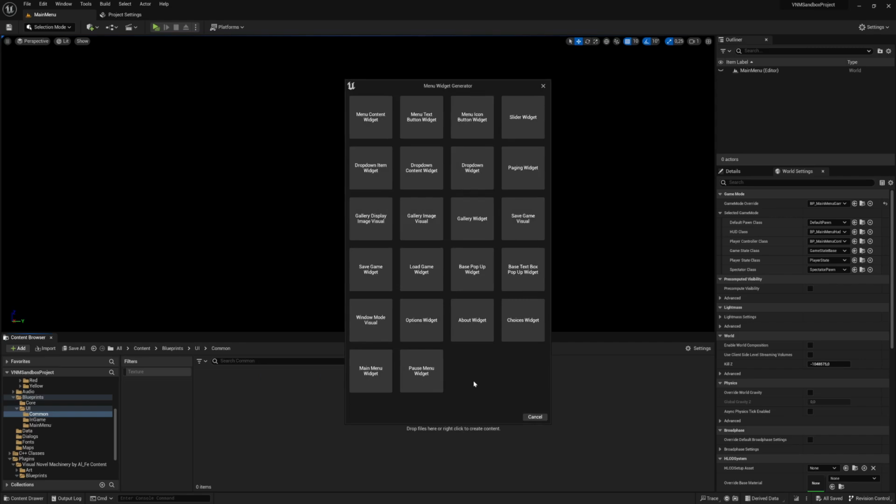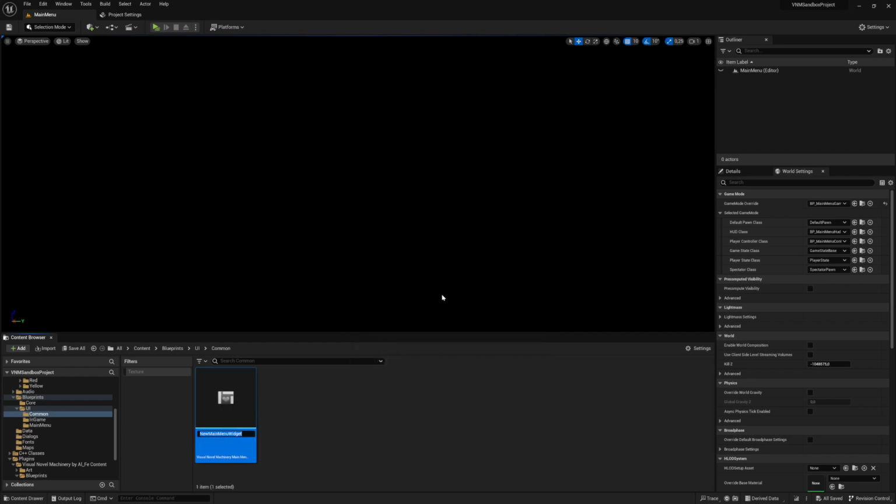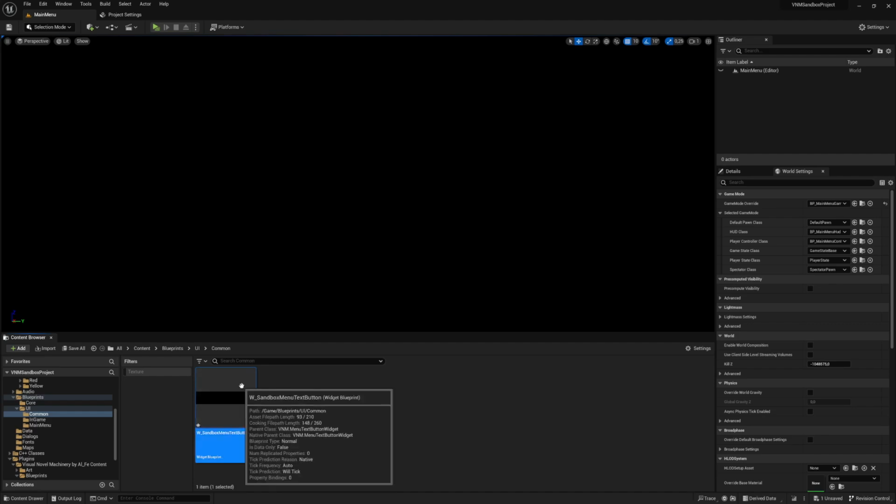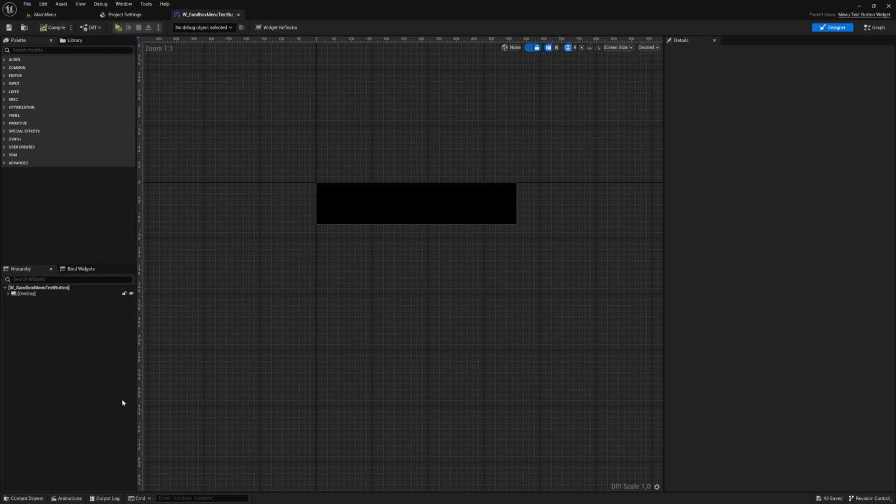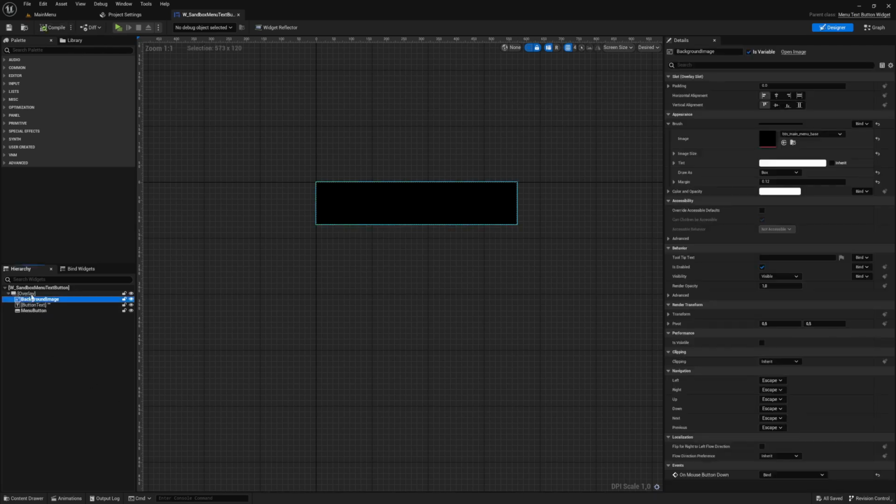As you can see, the main menu consists of a lot more widgets than the in-game, but for now we only need the menu text button because we need a text button for the control button. So let's click the menu text button widget, and then let's name it w_sandbox menu text button, and let's open it. Let's compile and save, and then let's customize it.